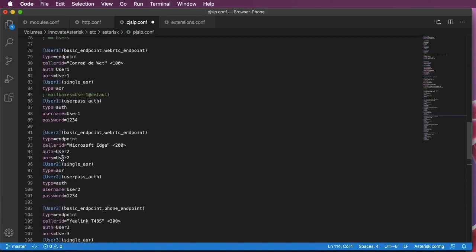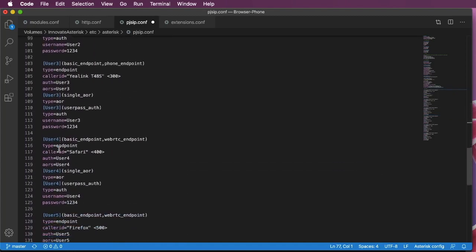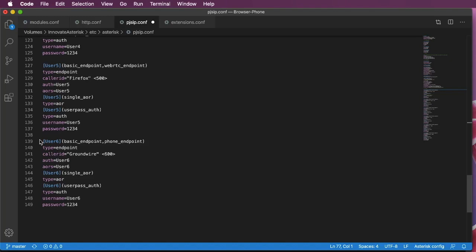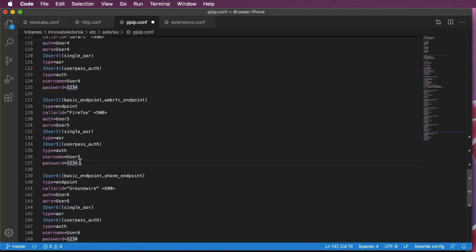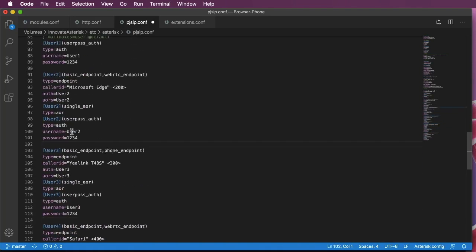These are effectively extensions. These are the people within my organization. You can see it's nice and neat. Each block is a user. Each block has a unique username and password. Don't use password 123, and especially don't use password 123 if you're hosting your box live. That would be inviting trouble.